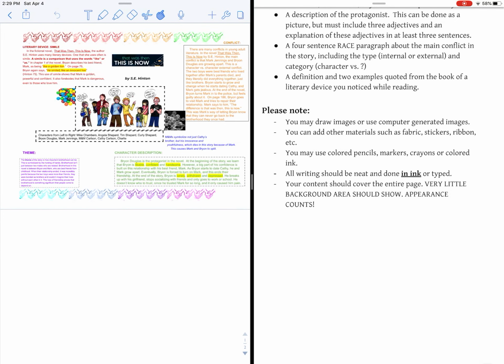A description of the protagonist. So we want you to take your main character who the story focuses on and who encounters that conflict. We want that person to be described with 3 adjectives and an explanation of at least 3 sentences. Since most of our protagonists are showing growth and change throughout our stories, it might be good to mention what they're like in the beginning and how they've changed by the end.